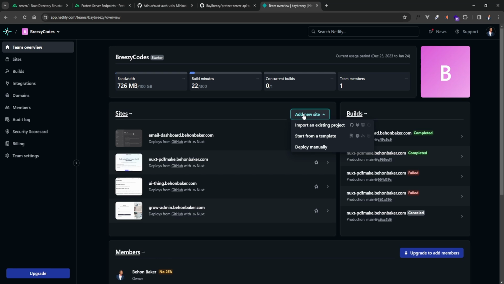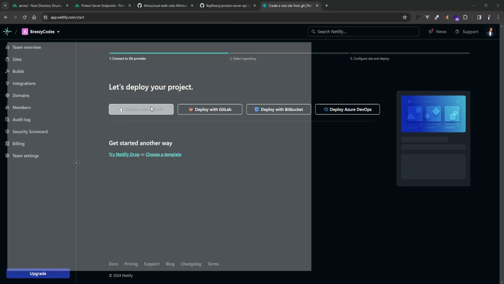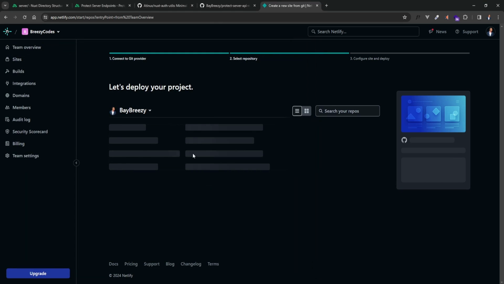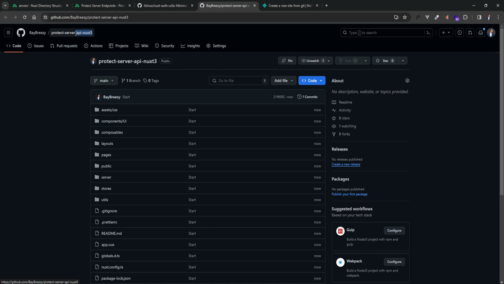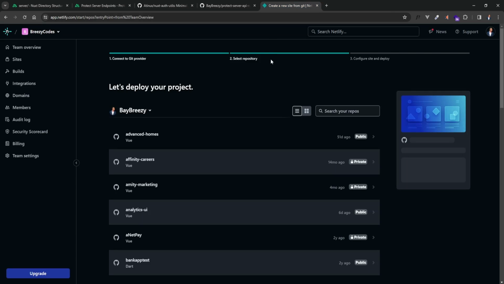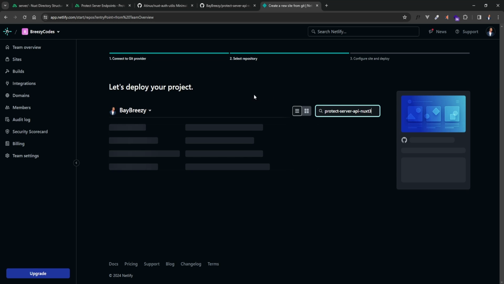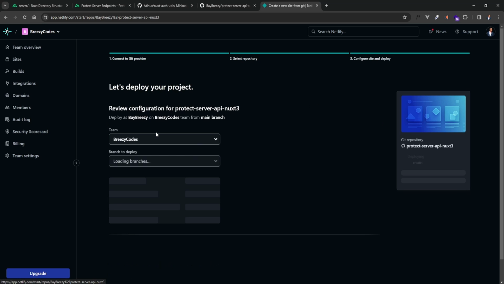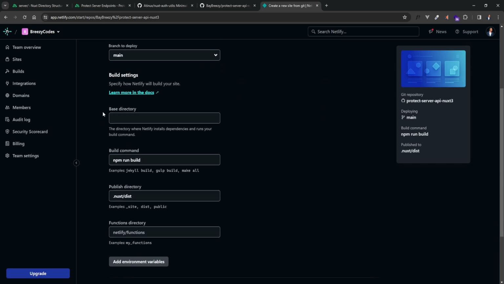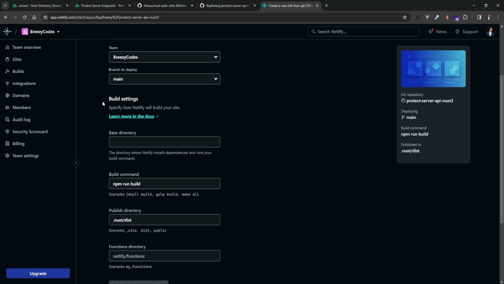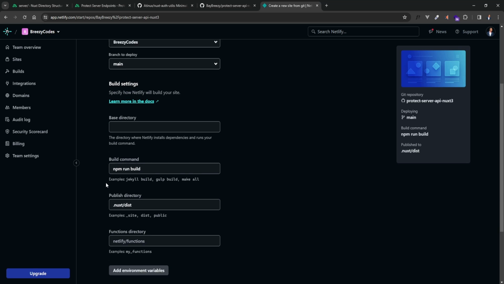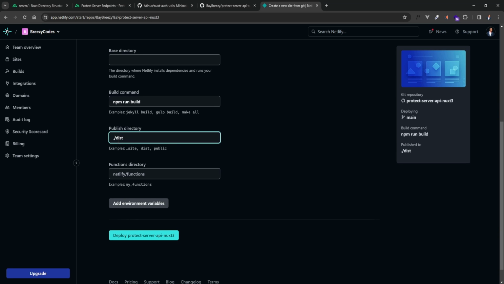So we're going to import it from GitHub. I'm authorized, and the name is this thing. So we're going to search for it. Yep. We're going to set up the deployment settings, the build settings, the base directory. I don't need to touch this. npm run build is the build command, and the directory should actually be dist, not .nuxt dist.